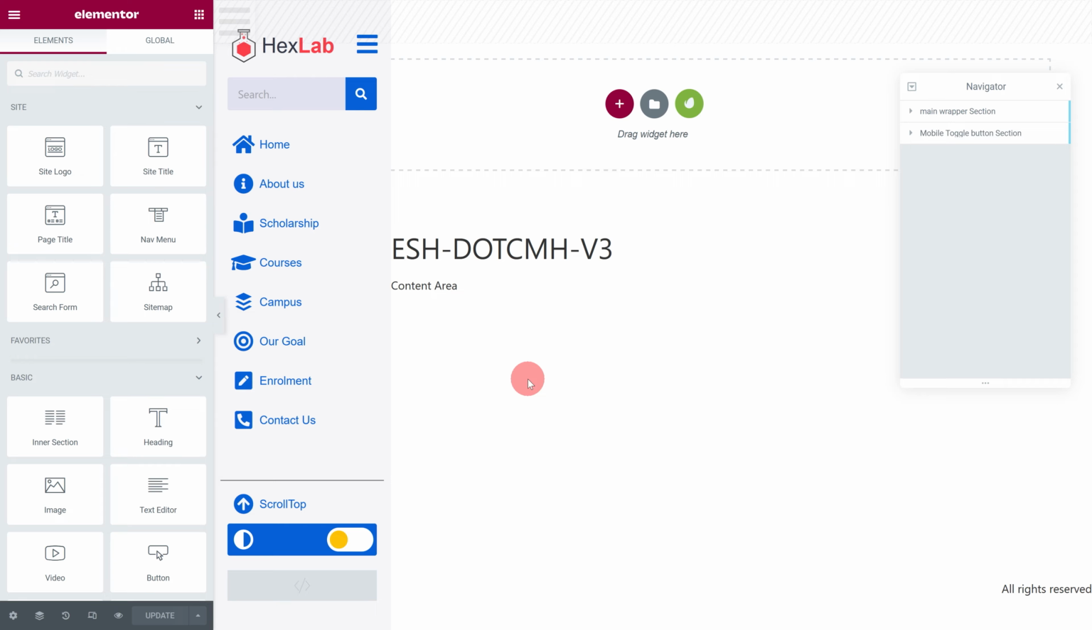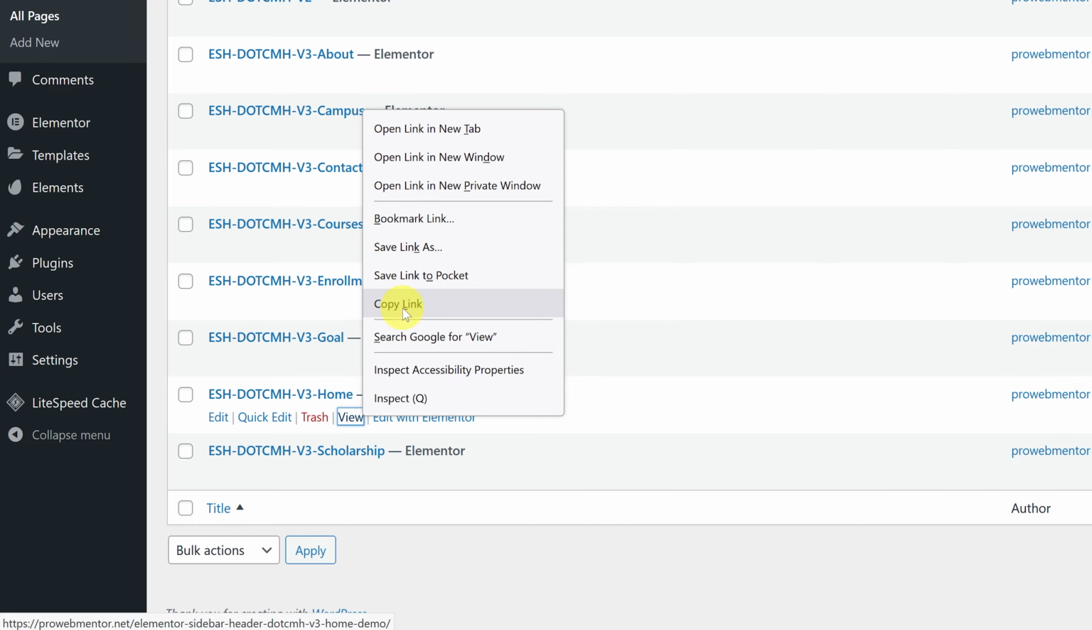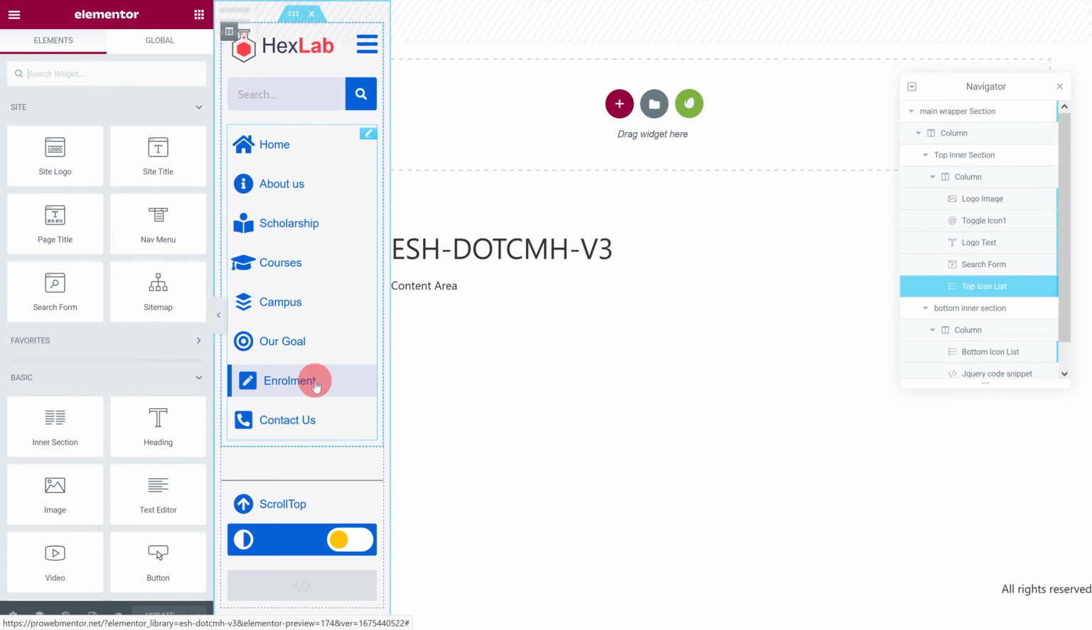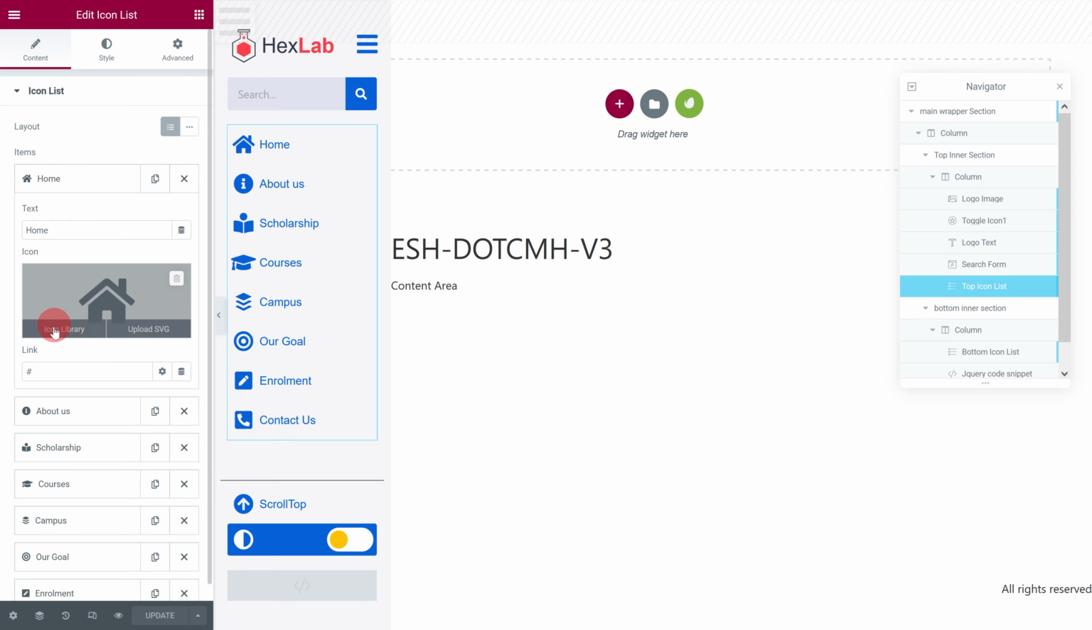Next, to connect the Elementor Sidebar Header Version 3 with your multi-page website, go to the Pages tab in the WordPress dashboard. Copy the relevant page link. Go back to the Header Editor page and paste the same links within the relevant menu link field as earlier described.